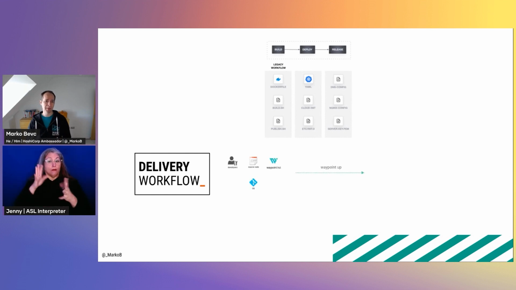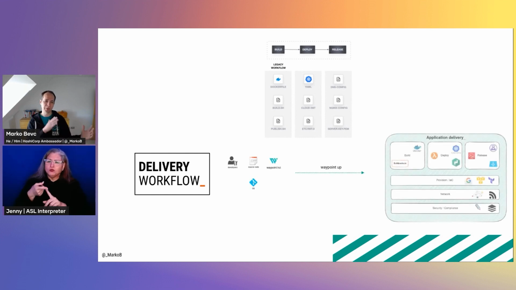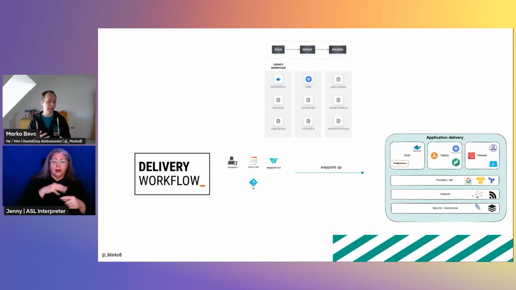And what Waypoint does is, on one side, you would have developers, the source code, which might not be committed to a versioning system. And then you have a manifest, which is written in HashiCorp configuration language that describes all those three phases: build, deploy, and release. And it abstracts and alleviates all the details about how you build, deploy, and release your application. Because, in a traditional way, that would usually involve a lot of different teams.